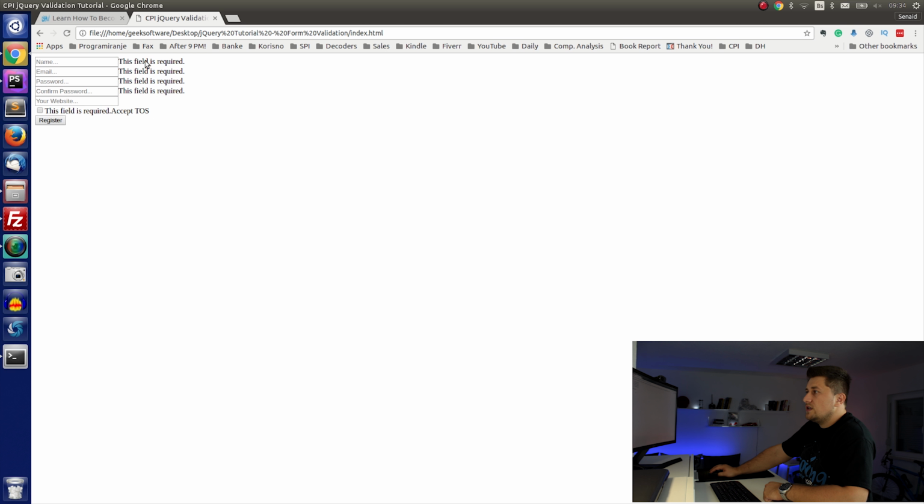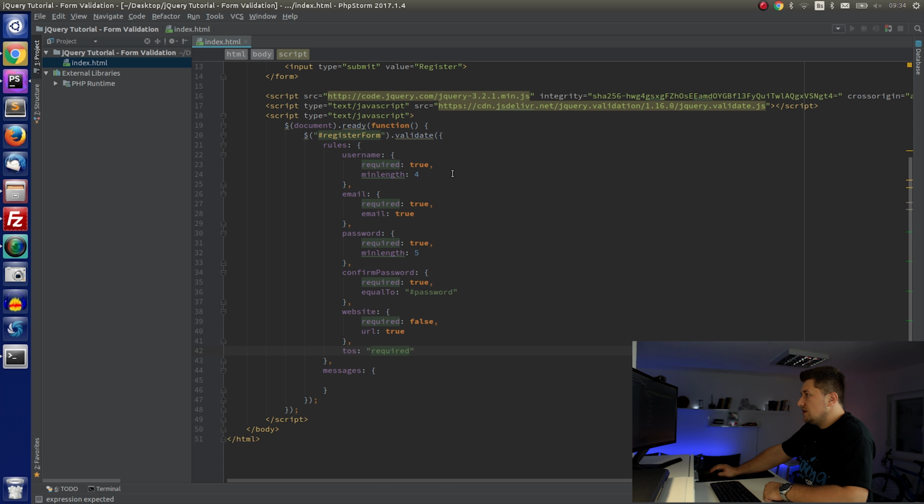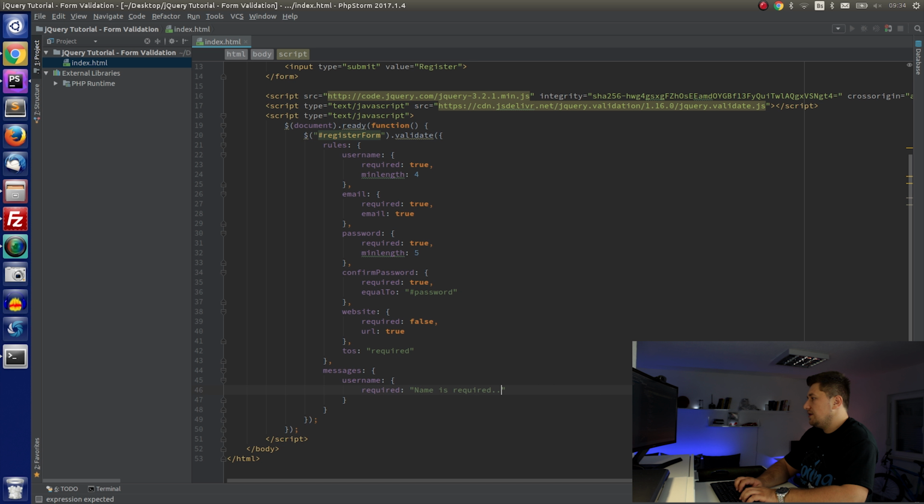And let's say for whatever reason we want to define our custom message. So how are we going to do it? We will actually go to the message and just again write the name of the input, let's say username. I will just do it for this one. And let's say the message for required will be name is required. Okay. I will also define a message for minimum length. Please enter 4 characters.